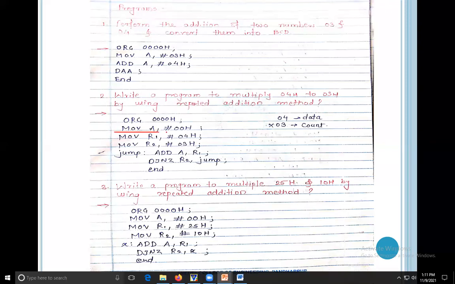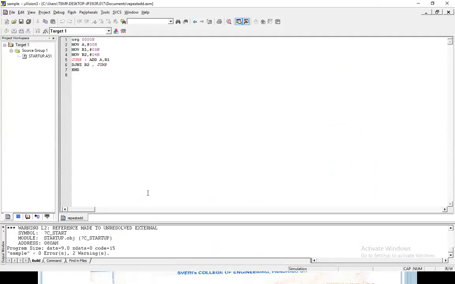You have to add 04 and 03. Means you have to add 4, 3 times. You have to add 4 three times, so you will get the answer 12. Your answer is 12. So see how this program will be run.